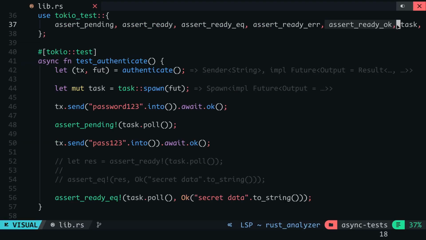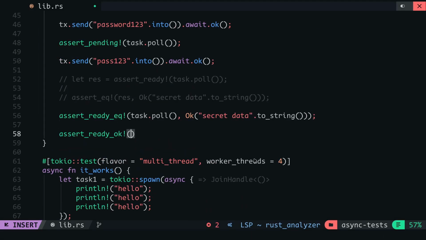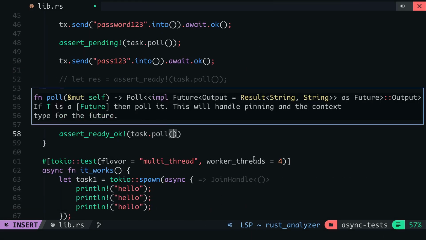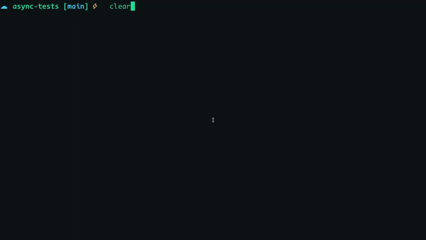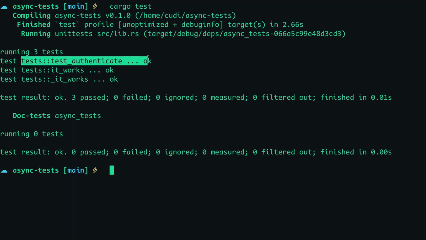There is also the assert ready OK and the assert ready err macro, which you can use to assert that the data is the OK variant of a result or the error variant. For the assert ready OK macro, you only need to pass in the poll. I will remove the assert ready EQ macro and test again, and the test passes.